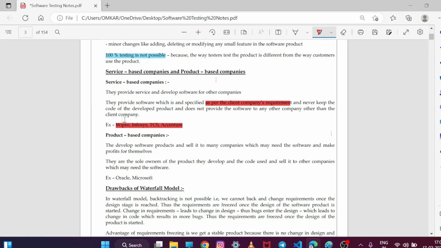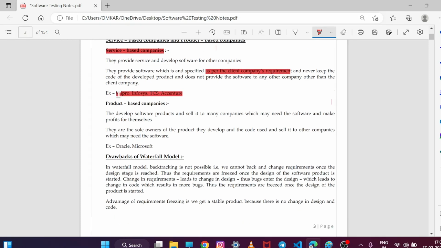What they do is, suppose there is a client, say SBI is the client. For SBI, the TCS company creates software, and they never share that software with any other competitor. For example, who are SBI's competitors? Kotak Bank and HDFC Bank. So what does the service based company do? They never sell the code of the developed product to the competitor. They only sell the product to the client company, in our case SBI, who gives the requirement to the company. This is the job of the service based company. So this is the main difference.